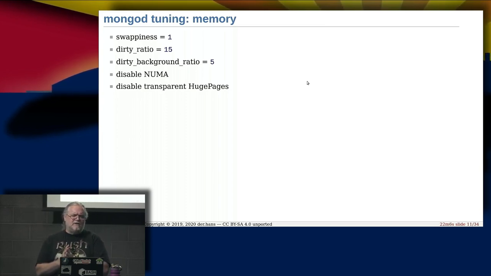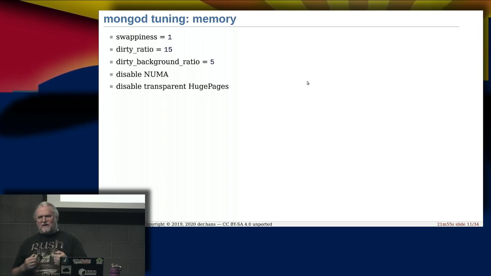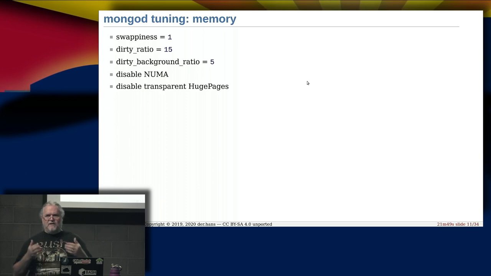And then dirty ratio and dirty background ratio is how much dirty memory do you have? How much memory where something has changed in memory, but you haven't written it to disk yet. So in a database, we want to get that to disk fairly soon. So we want to turn those ratios down a little bit so that we're writing that out. Presumably, if you're putting data in a database, you wanted to keep it. Let's put it on disk so that it sticks around.